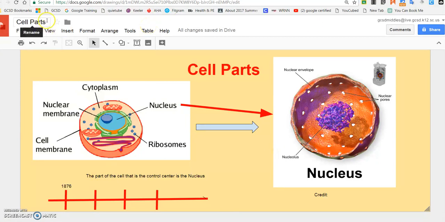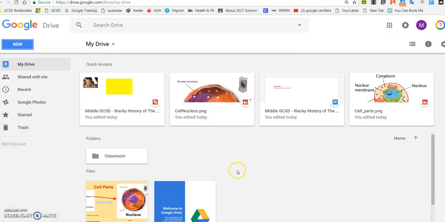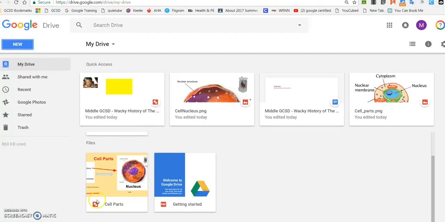and then of course it is saved as cell parts. Now if I just click out of the Google Draw and I go back into my classroom, here I am with the cell parts drawing that's already saved in my Google Drive.